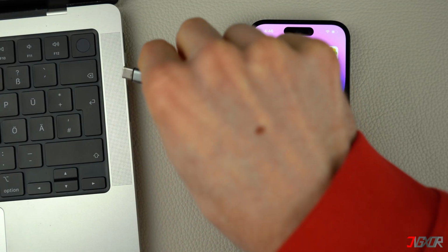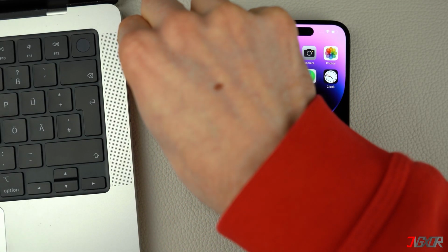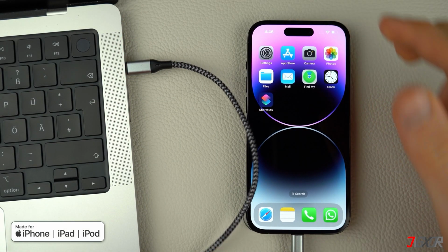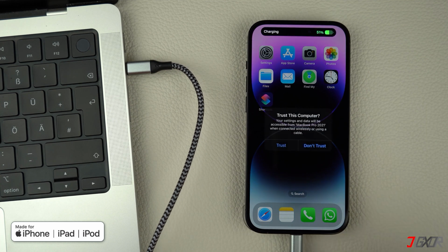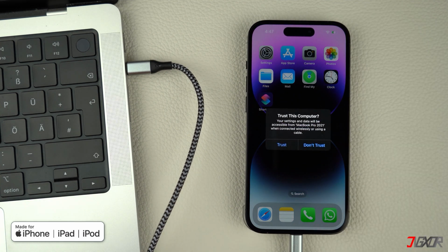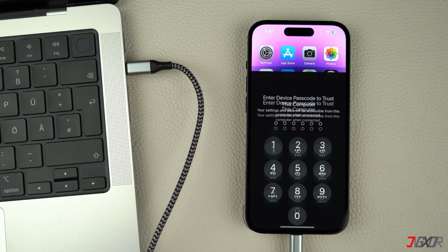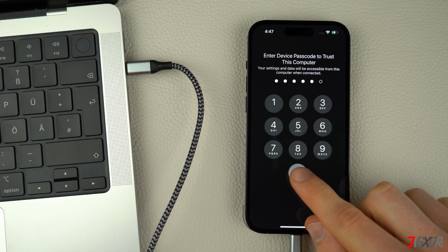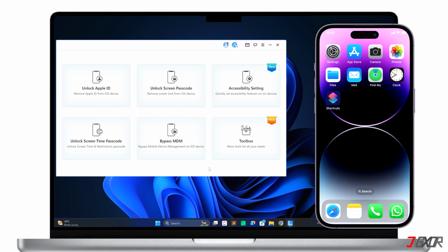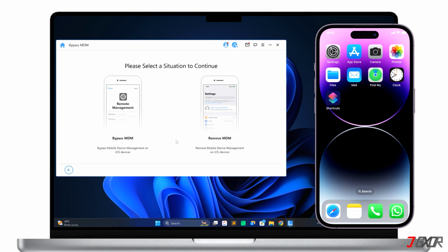Next, connect your device to your computer and see to it that you're using an original or MFI certified cable to ensure that data can be successfully transferred between the two devices. When prompted, click the Trust button and enter your device passcode to confirm the connection. On the program's dashboard, select the Bypass MDM mode and choose between the two additional options available.